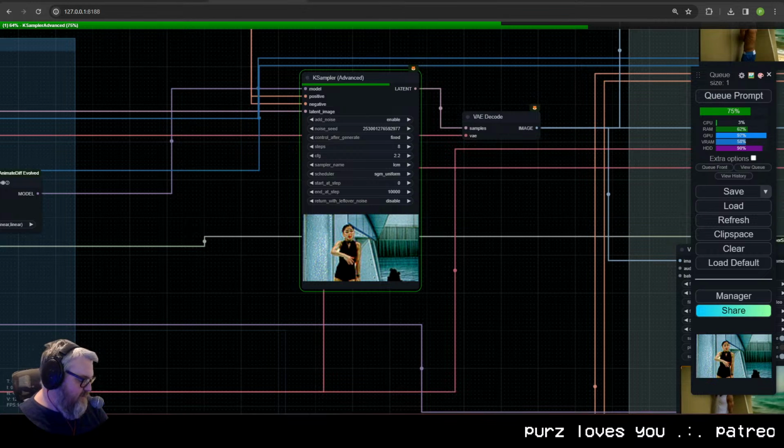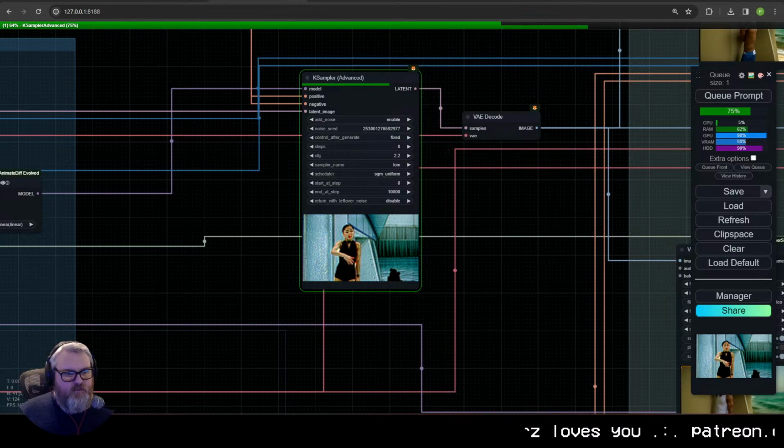How many BPS are you pushing? Auto tagger, you can make a prompt scheduler to change the eyes. Yeah, right on. Yeah, that's a cool idea.